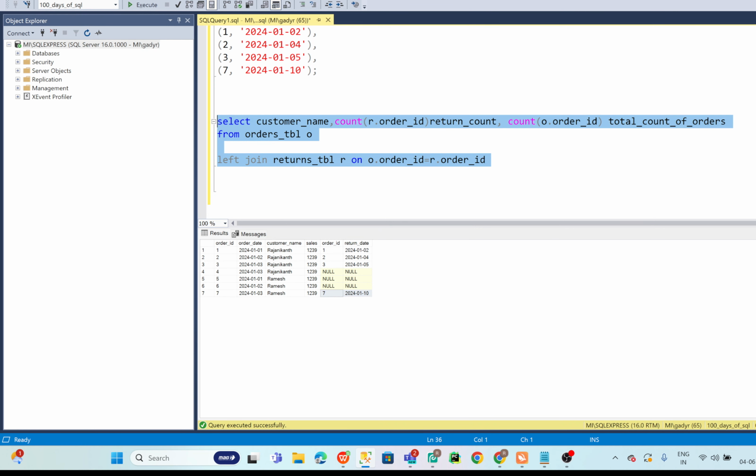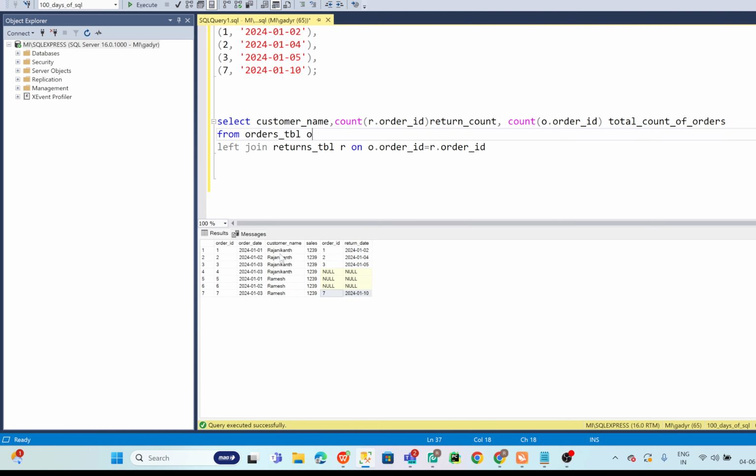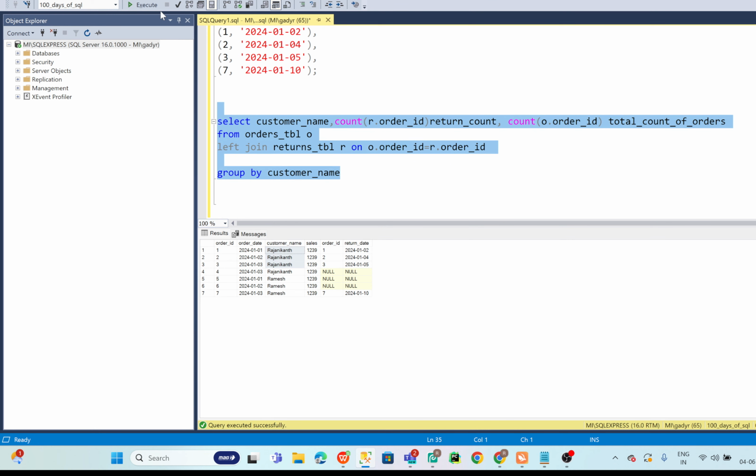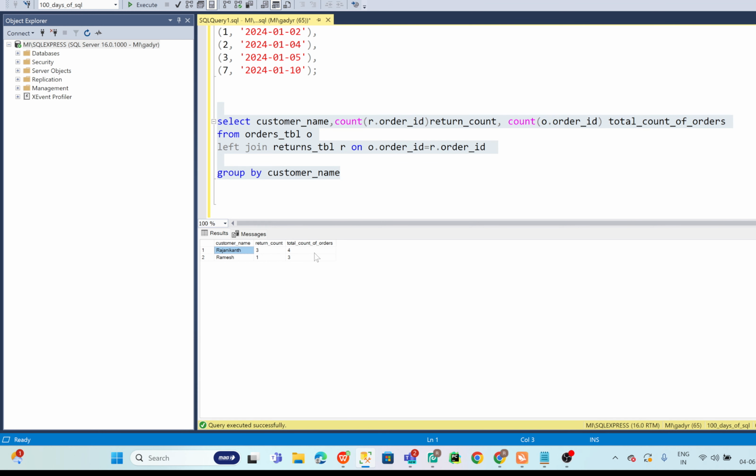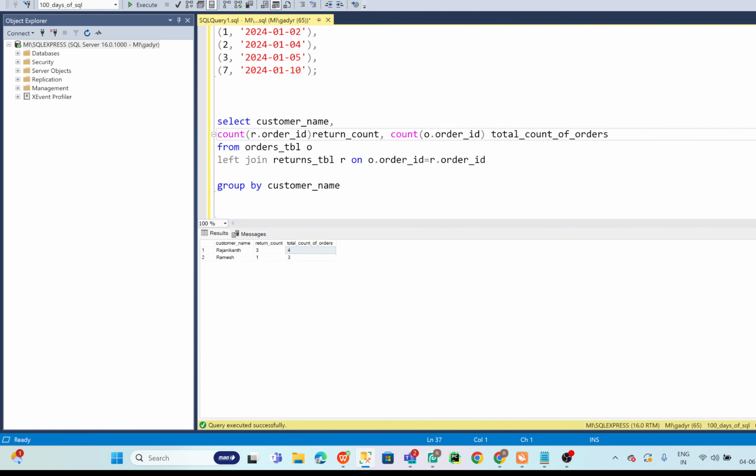And we need to do the group by also because we need this count for every customer. Group by customer name: for each customer, what is the total orders and what is the total return count. So this is the expected. Rajnikant total orders 4. Out of 4, 3 orders he returned. So this count I need. Now we understood this concept.